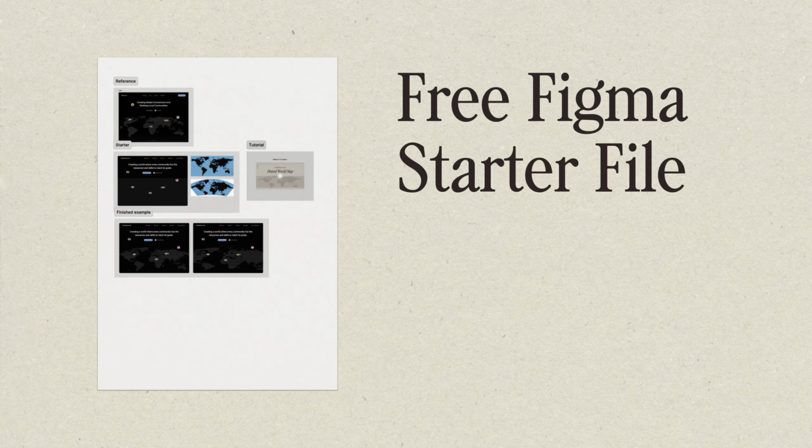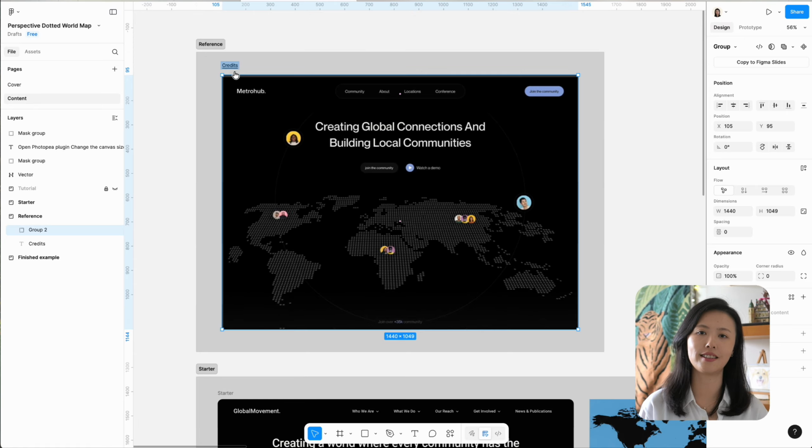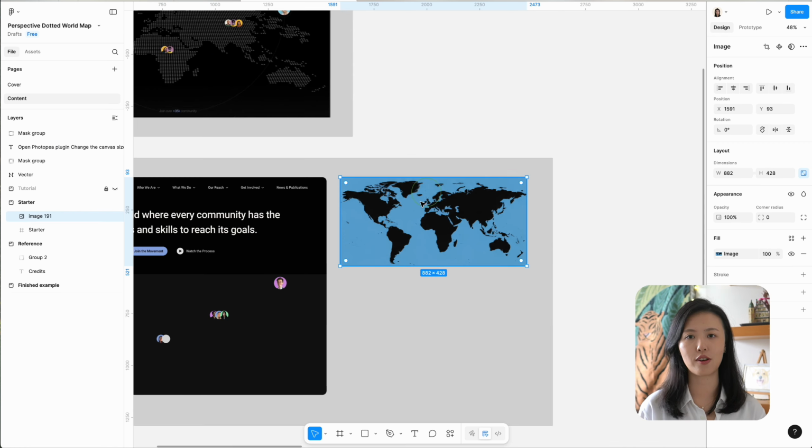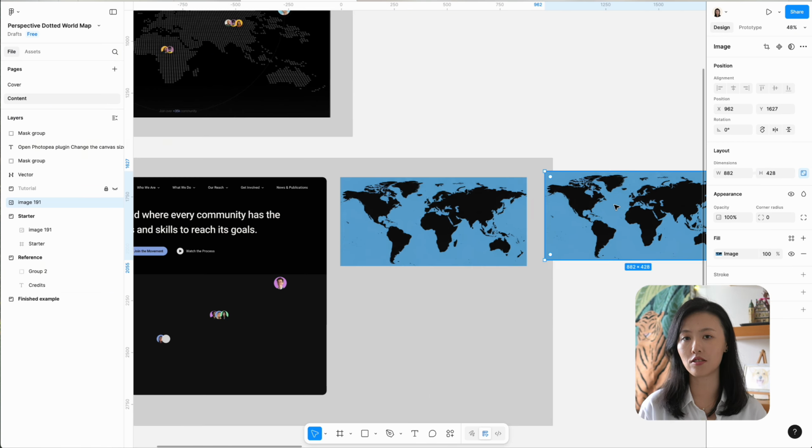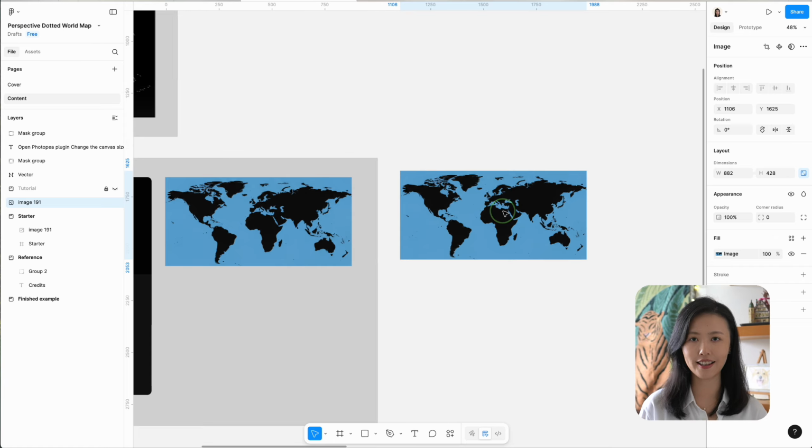To follow along easily, grab the starter file link below. Everything is set up so you can learn by doing. Let's get started. We'll start with the design from the link right here. Let's grab this world map. You can find it on a stock website or generate one using AI. This one is generated using Figma AI.